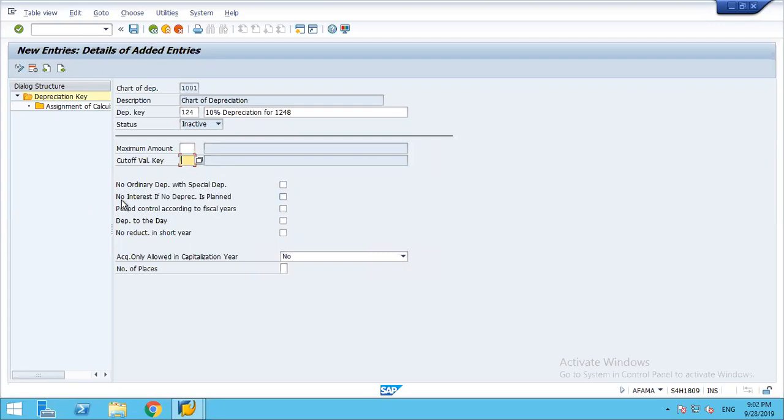Next, no interest if there is no depreciation planned. So what does it mean? No interest if no depreciation. It means if a particular asset does not have any depreciation, then there won't be any interest calculated for that. If the particular asset has some depreciation, the system will calculate the interest. That is the meaning of it. Otherwise, if you don't select this, what happens? Irrespective of the depreciation amount, the system will calculate the interest amount.